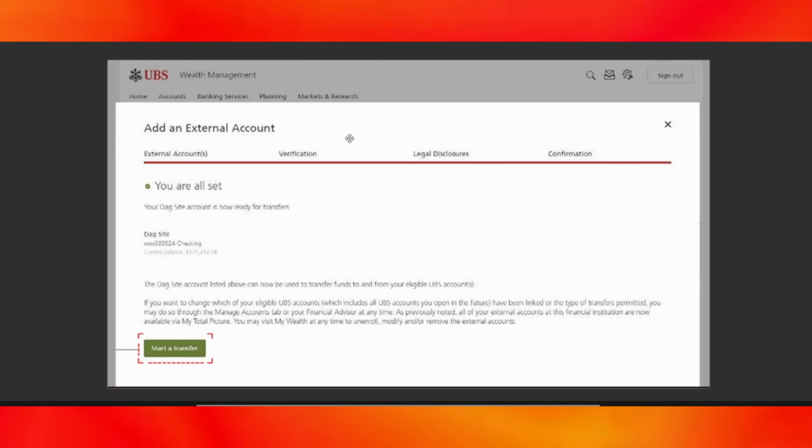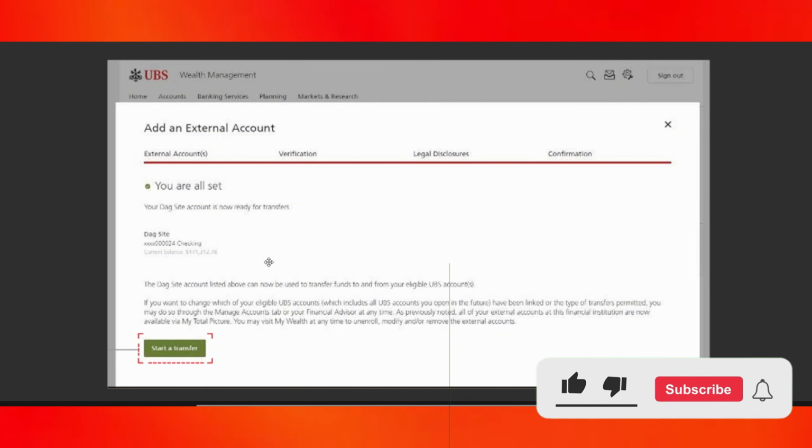And then at the end, you will be able to see this, which is a confirmation that you are pretty much done with adding an external account. Then just go ahead and press on start a transfer and then just use your external account to do a transfer from your UBS.